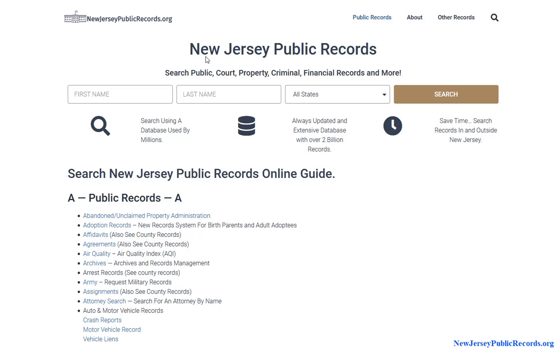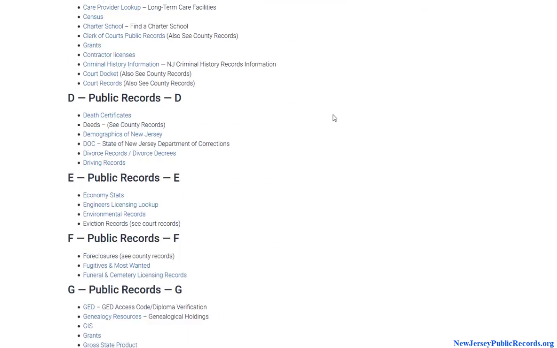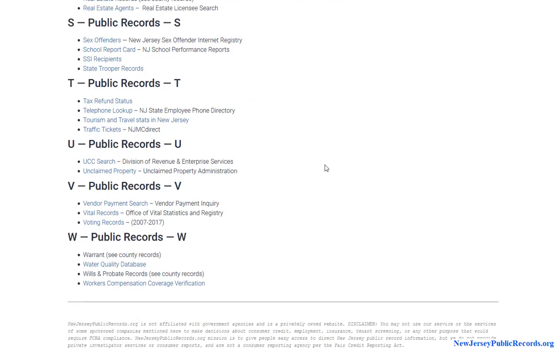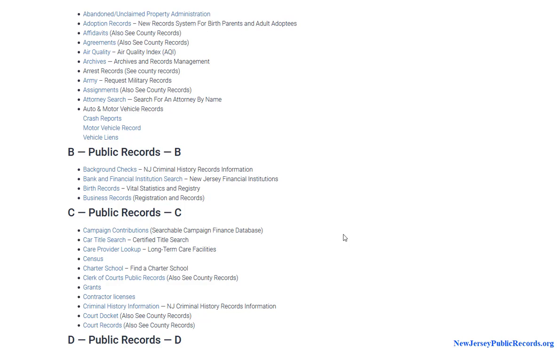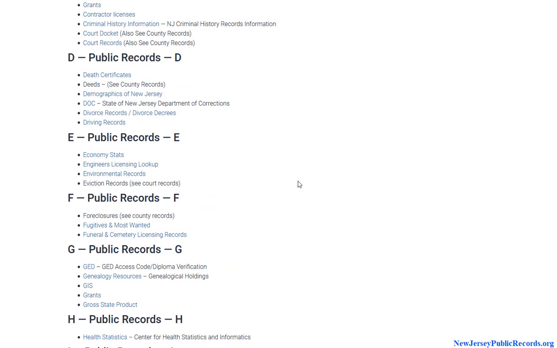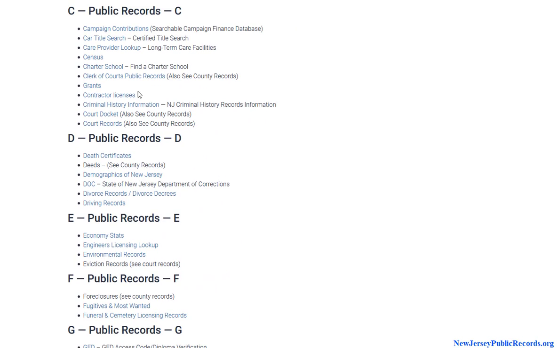On the homepage you will notice you have multiple databases available to the public in the state of New Jersey. So depending on what your background check is all about, some of these can be useful. There are many forms of background checks. Maybe you just want to check a contractor's license that you're planning to hire, make sure he doesn't have a criminal history or something like that.